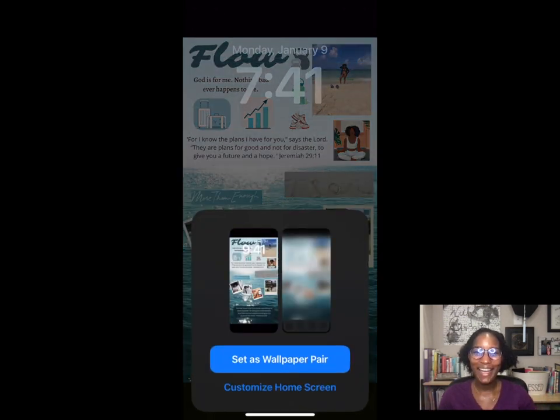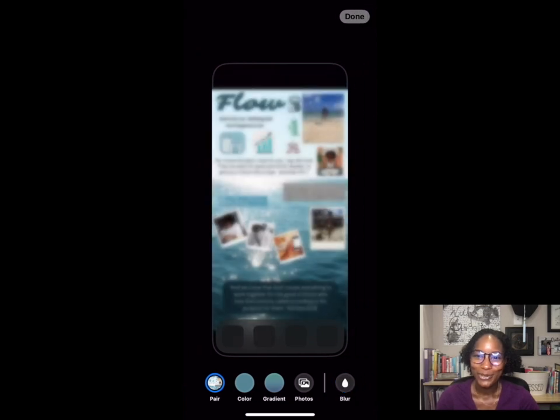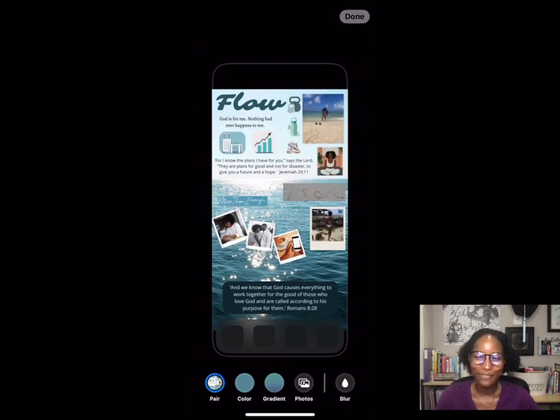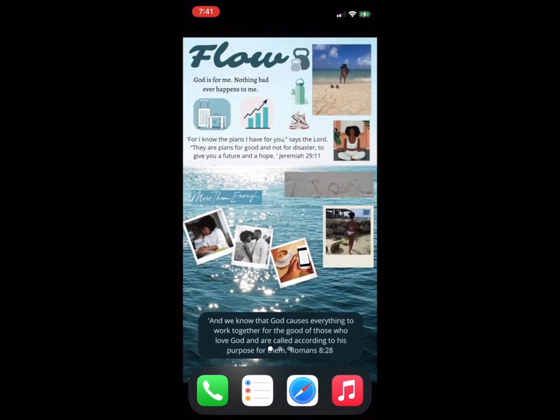And voila, there you have it, my beautiful digital vision board. It is finished for the year. Now I can take it everywhere with me.